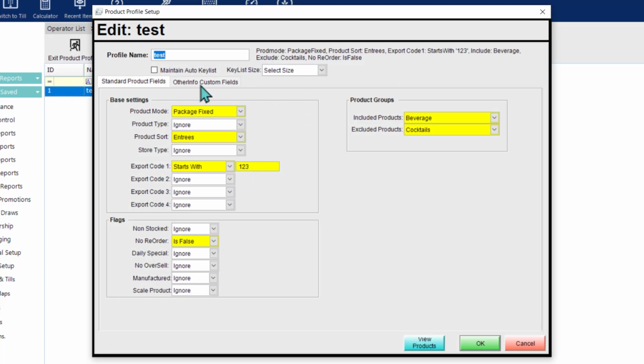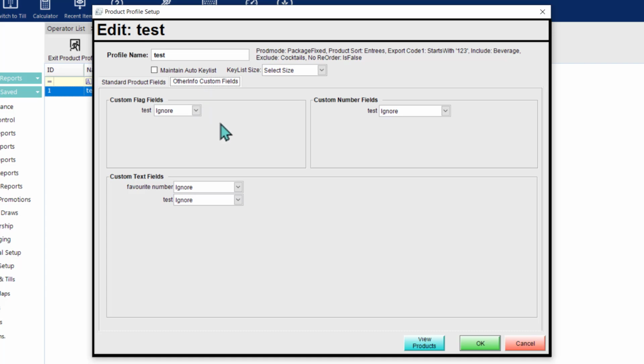be used with these. So I should mention that most of the custom fields that I just created are here, but only 3 of the 4 custom field types can actually be used in product profiles. It's going to be our flag fields, our custom number fields, and our custom text fields. No dates, unfortunately, can be used within product profiles, but the custom flag fields will have the same options as the standard flags, just is ignore, is true, or is false, and they'll influence the profile in the same manner.